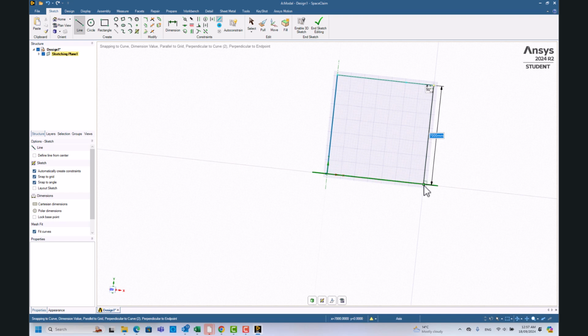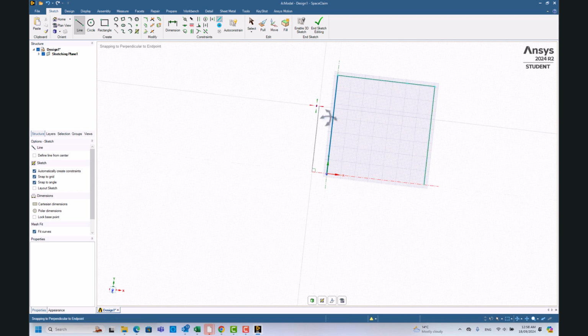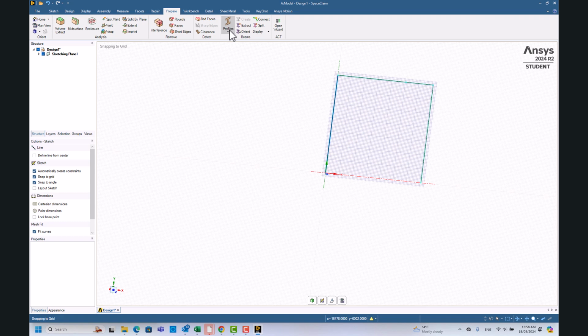And then the last one is 7 meters. That's our geometry. Because right now it's just some lines, we have to define them as beams. In this case we want to use I-beams, and we want to define two different I-beams for the horizontal and vertical.